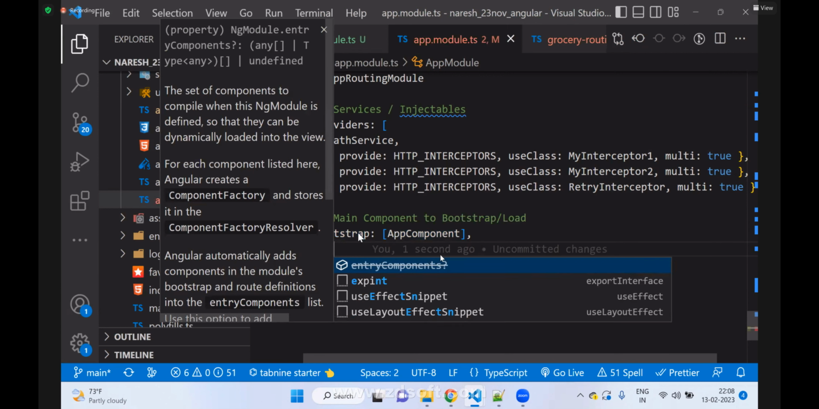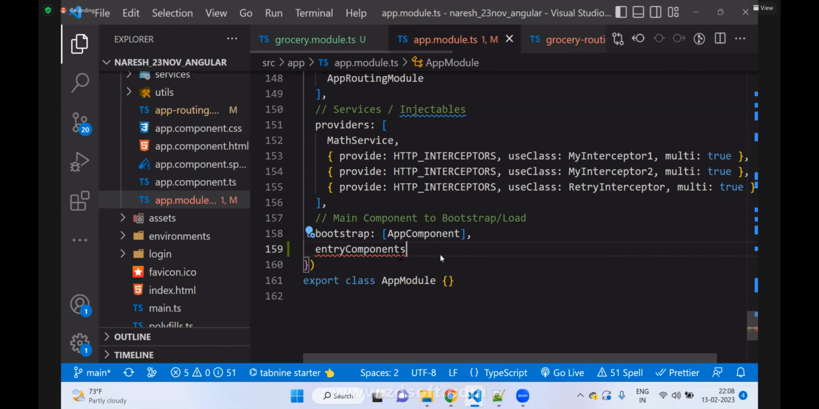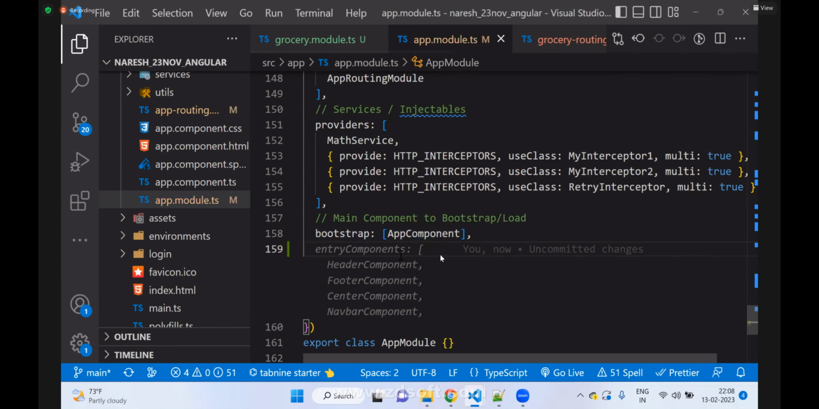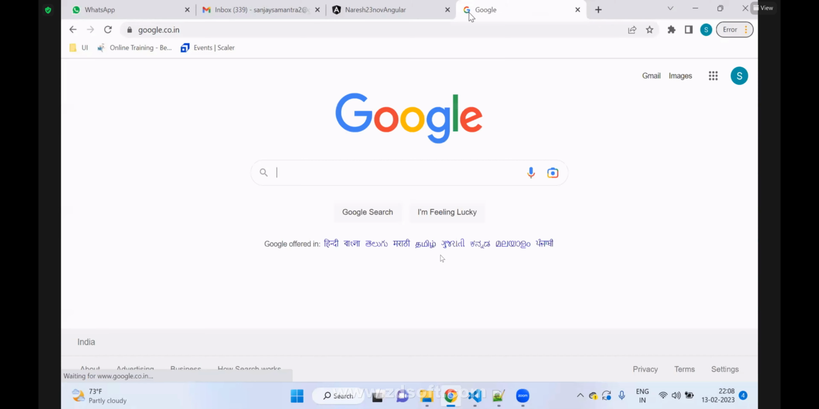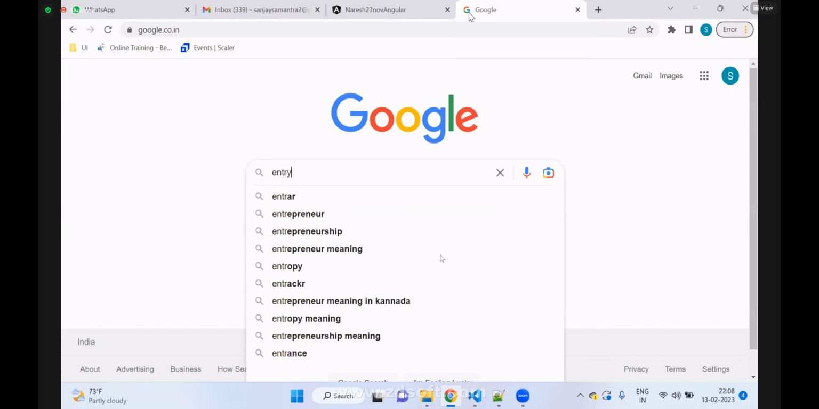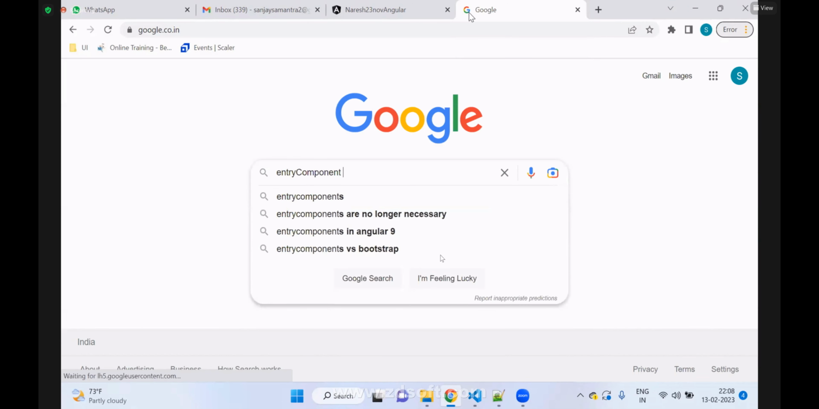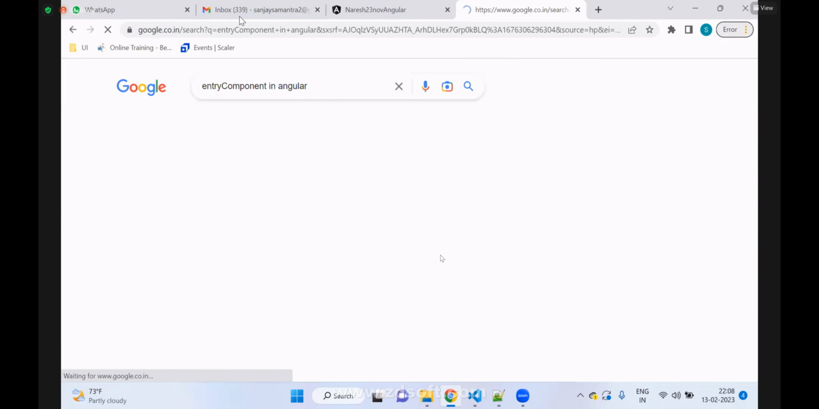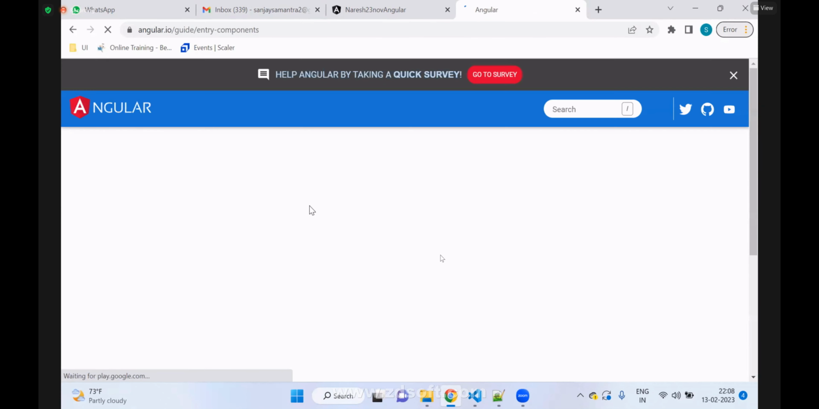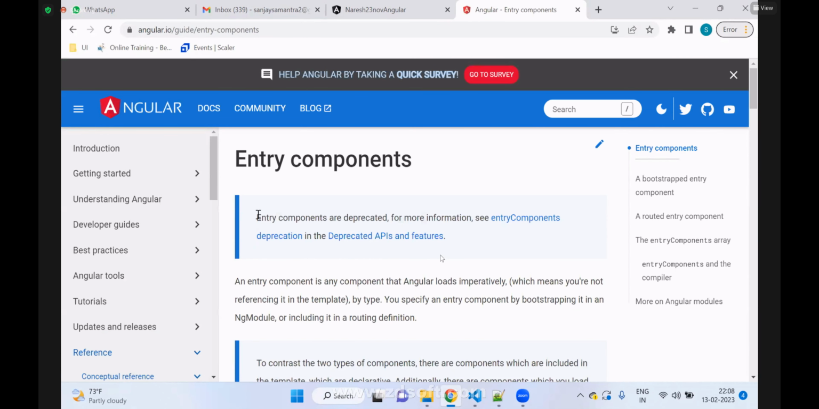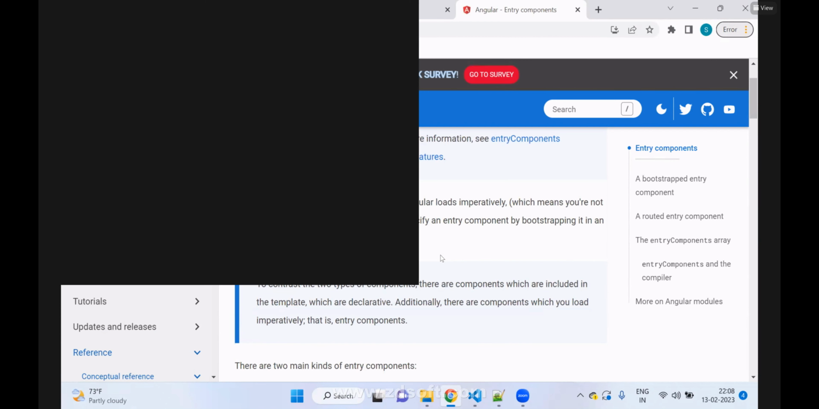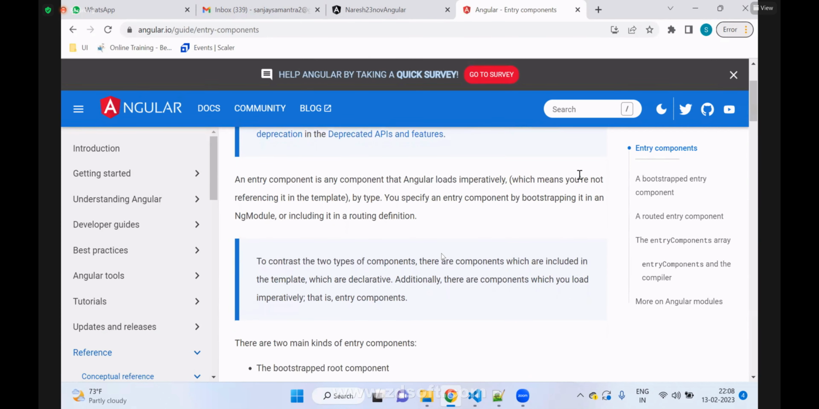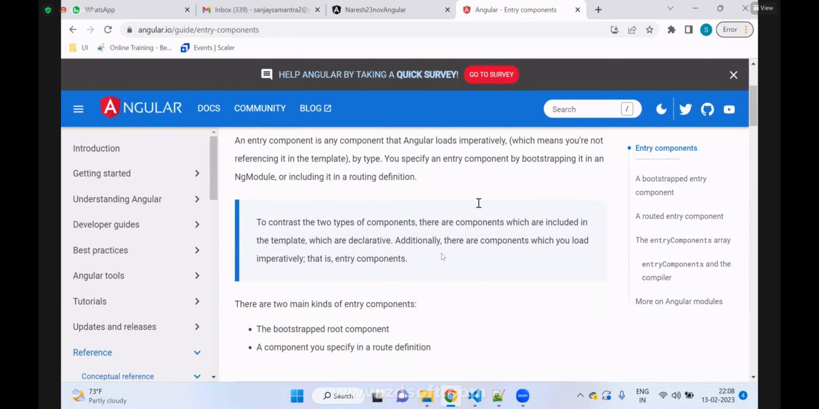So there are two things. When you use bootstrap, that is also one entry component. If you want to understand, we can Google. Entry component in Angular. Entry components are deprecated. I have seen in my routing now they have used some of the entry component and they are writing some of the component over there.